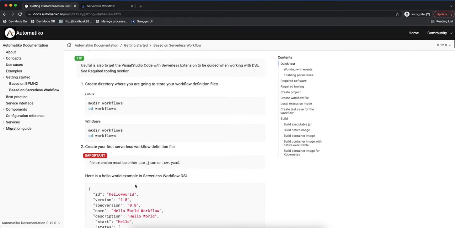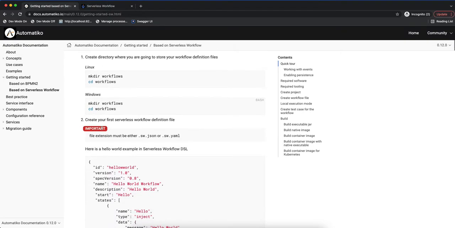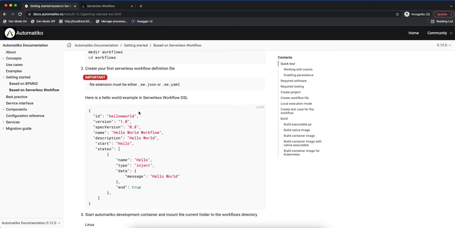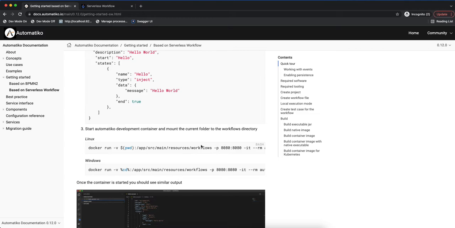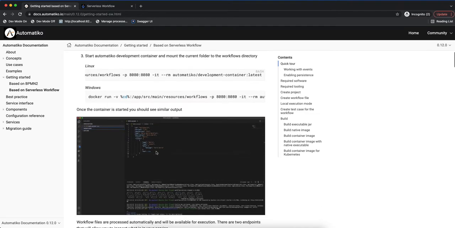And then there are 3 steps that you need to do. First, create a directory, then create your workflow definition based on the Serverless Workflow DSL, like the example here, and then simply start the container. That is the development container from Automatiko. A very good thing to have is VS Code with the Serverless Workflow extension that allows you to really easily build the DSL based workflow definitions.